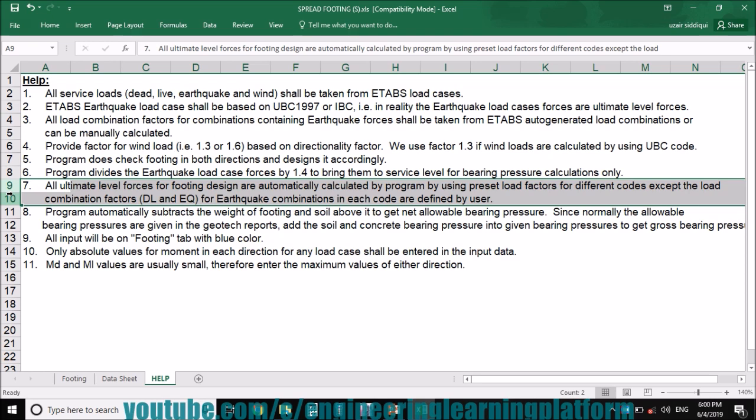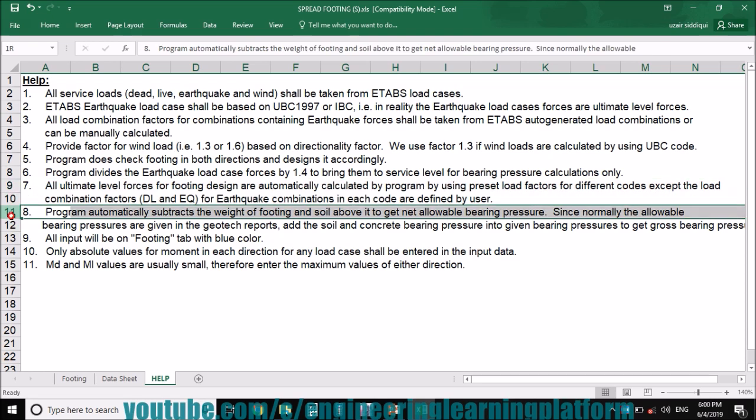Number 8. The program automatically subtracts the weight of the footing and soil above to get the allowable bearing pressure. Since normally the allowable bearing pressure is given in geotechnical reports, add the soil and concrete bearing pressure to the given value to get the gross bearing pressure.